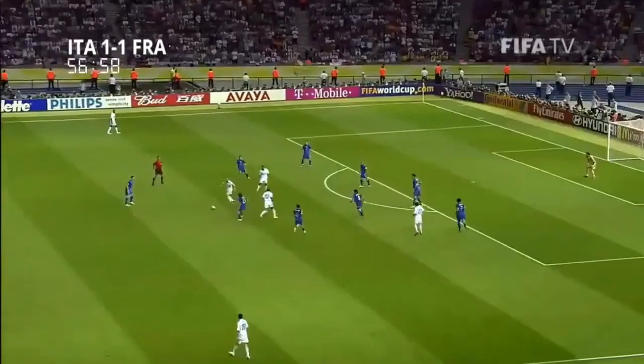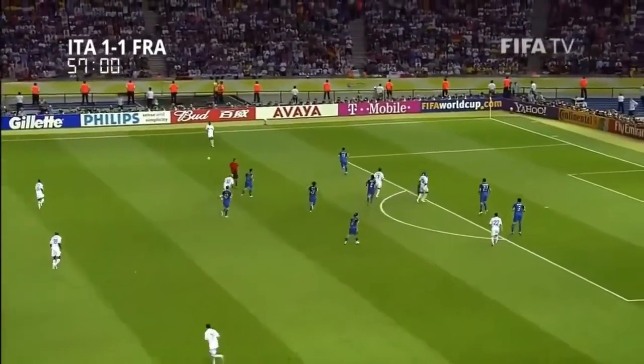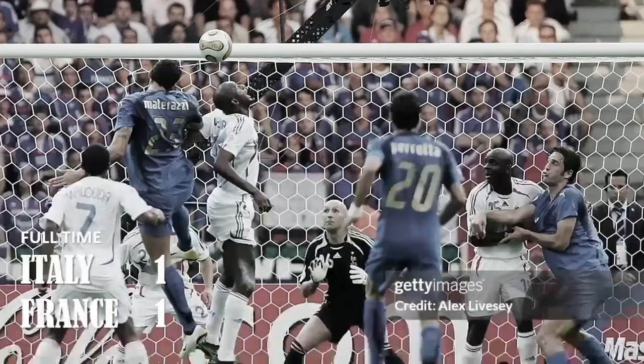Zidane switched the play to the left wing. Abidal then crossed the ball to the box, hoping that Henry or another player with heading ability can score a goal.